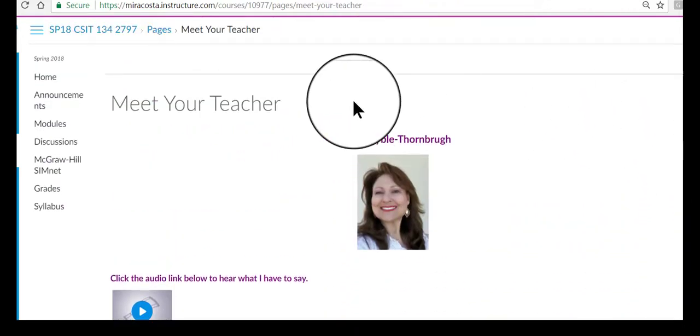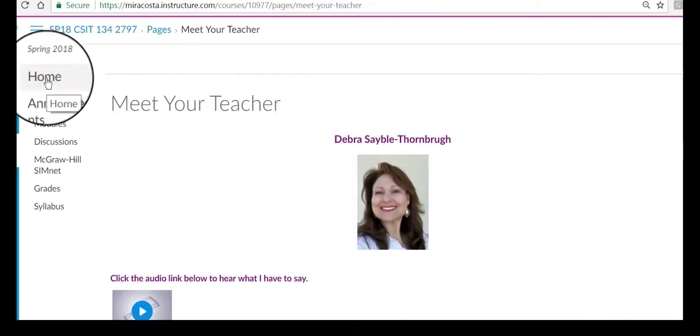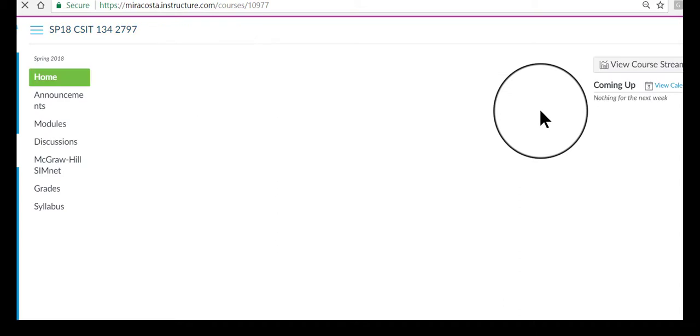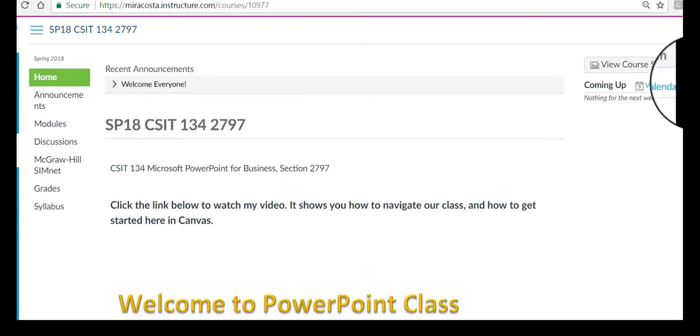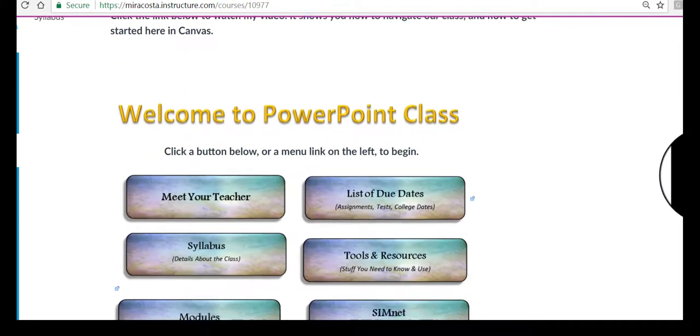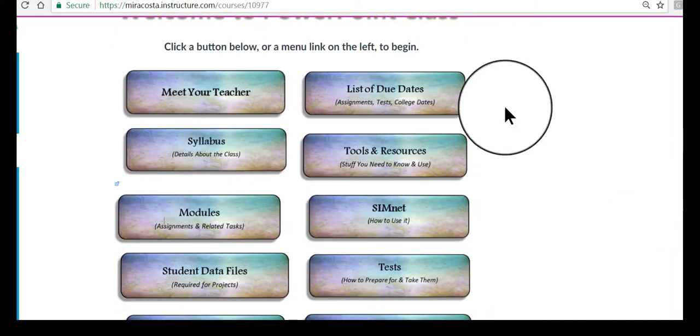To get back to that home page, just go over here and click Home at the top left area of that menu. And then go through each of these buttons in turn.